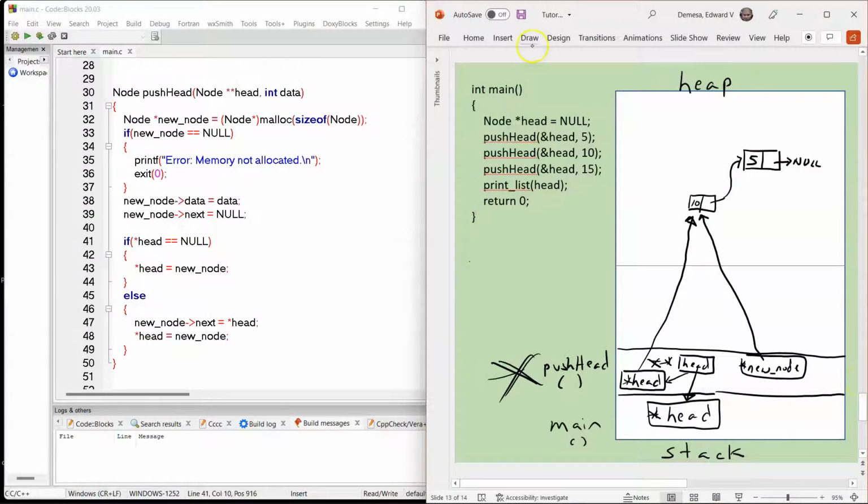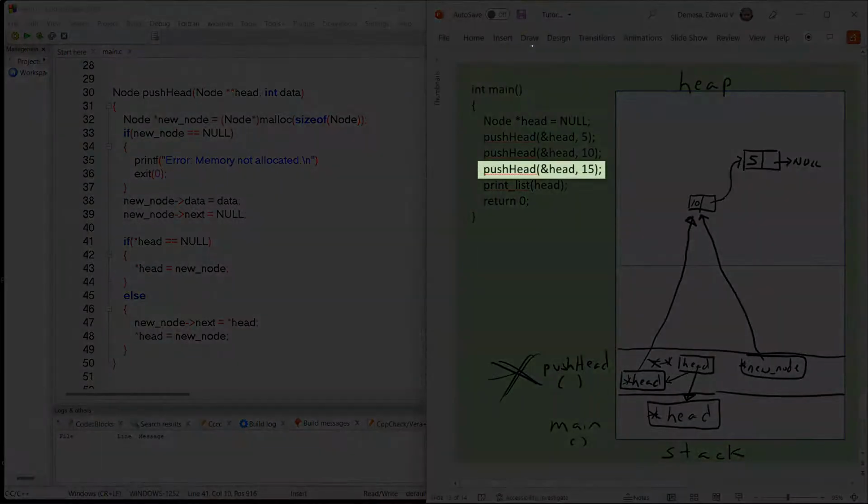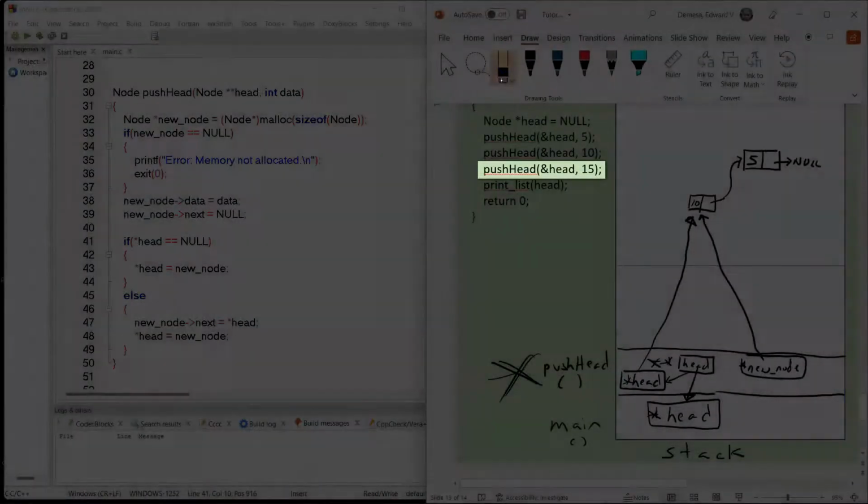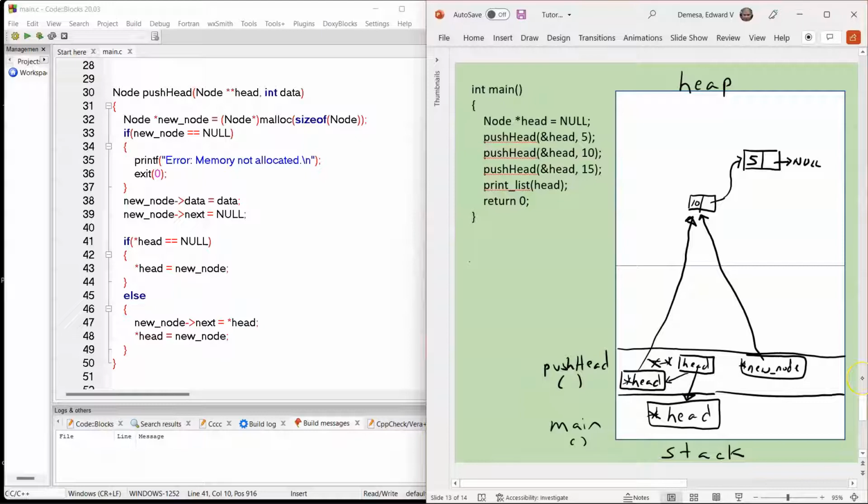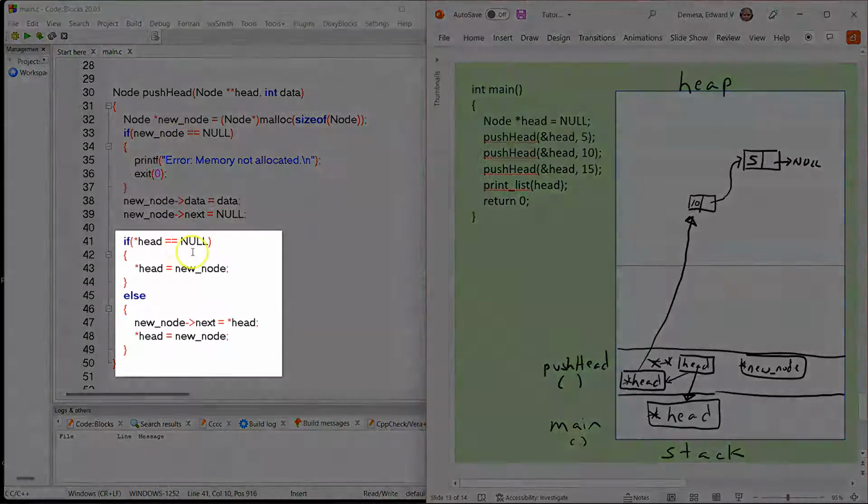And then once we go back to main, we call the pushHead function again. Since we have the same variables, technically I should be erasing all of this and just popping it off, but since we have the same variables, this is a new call for pushHead. So now we're passing the address of head again, and we're putting it inside of this parameter, and it essentially becomes this head once we get down here.